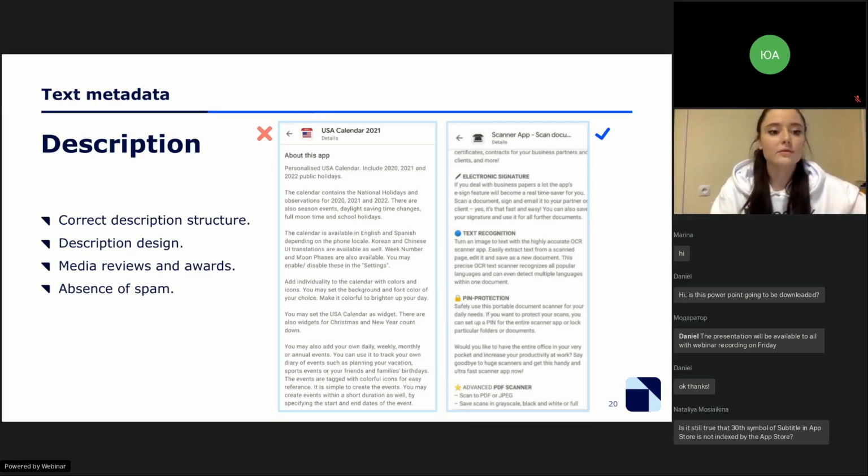Use description design, use emojis, use different formatting. Here you see how you need to do it and how you don't need to do it. For example, USA calendar, I actually wouldn't even read anything because this app is not interesting, but scanner app, electronic signature, text recognition, pin protection, advanced PDF scanners, amazing. I already understand the killer features of this app, and I will maybe download it if I'm searching for a scanner app and I read the description. Media reviews and rewards you can also put in the App Store. And if we are talking about Google Play, remember the absence of spam, you can't put in too many keywords. You can actually check it with any word or keyword counter.